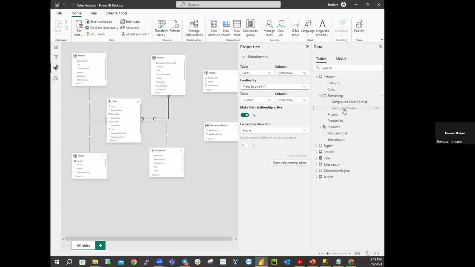Oh, we've also created a formatting folder. Okay, we created a folder to group your information, background color and font color. Sorry, I thought I haven't done all this. Then in the region, we format country as placeholder. Okay. So the next one is reseller we are going to start with. That's where we stopped.